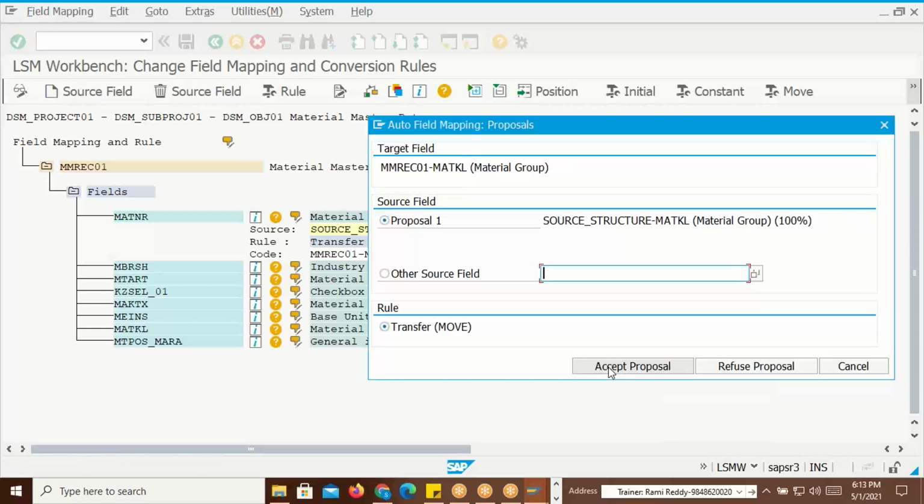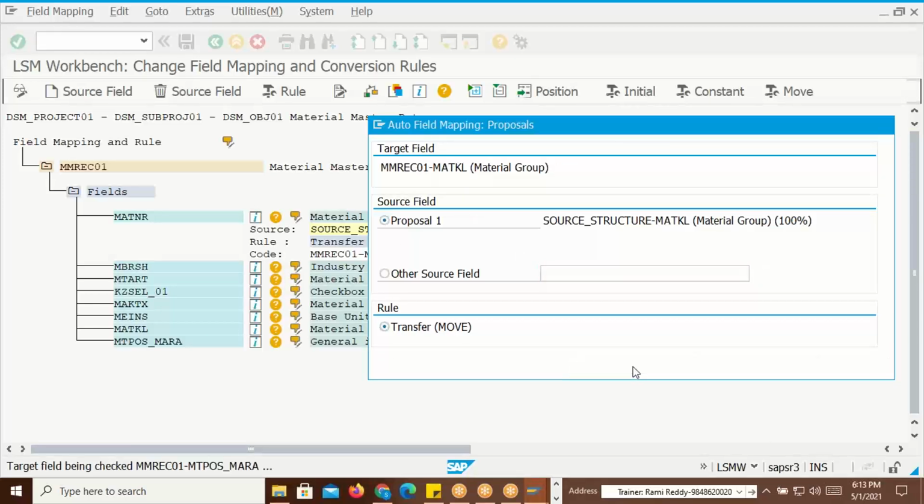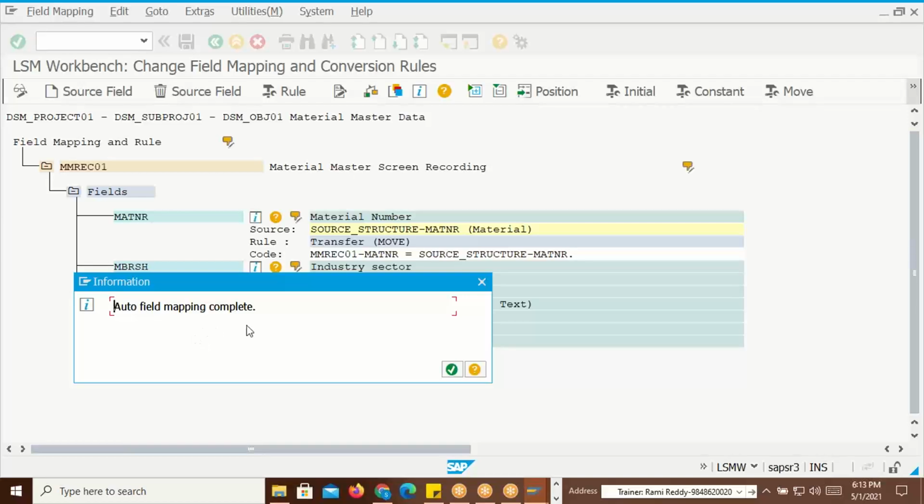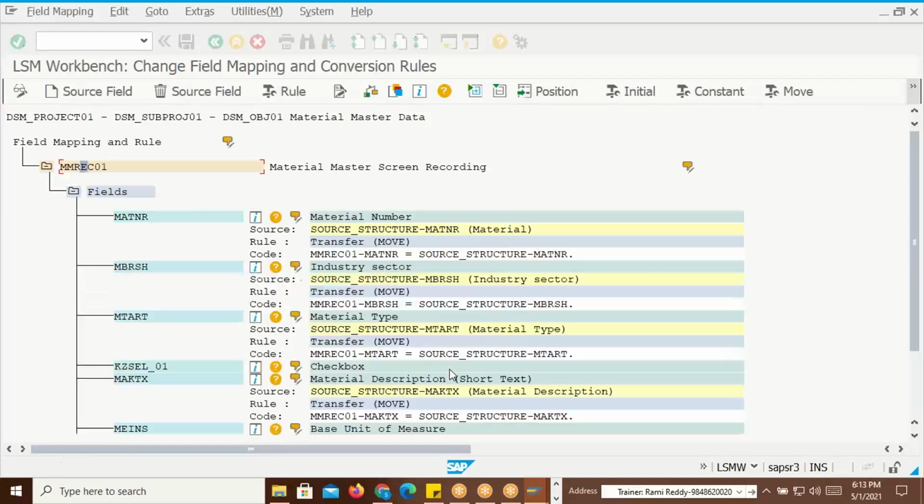Now accept the proposal. Then again MAKTL, again accept the proposal. Now it is done. Auto field mapping is completed because those are the only fields that we entered. See, automatically it has been highlighted.